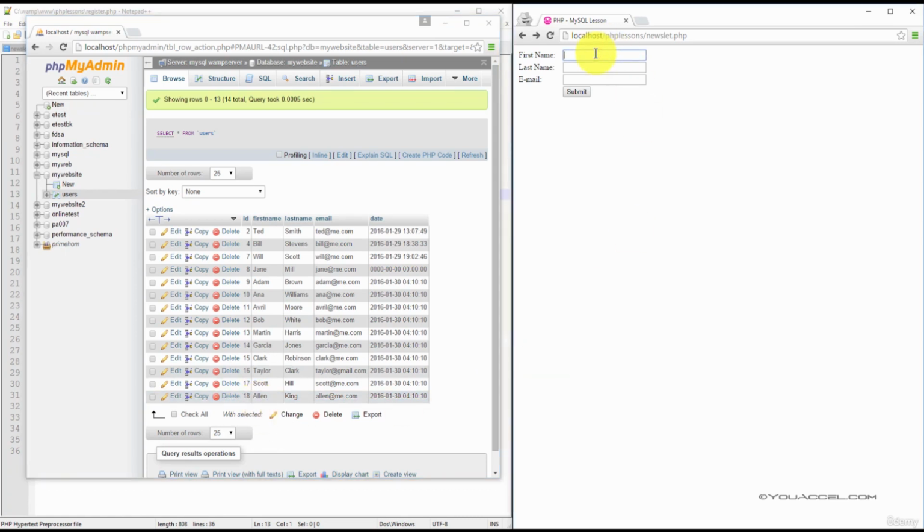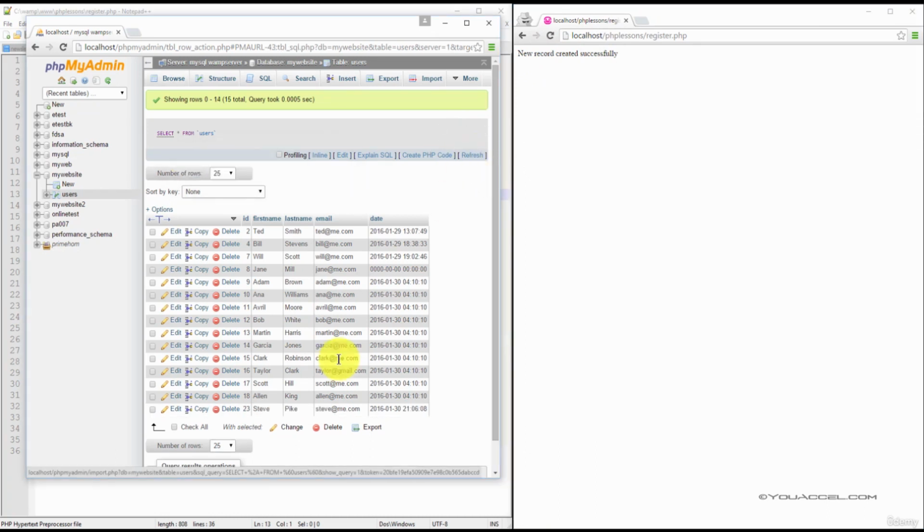So I'll just put in a name. And so I'll click submit. Okay. Now you'll notice on the right side we have our success message. Now refresh your table and you'll see that our record was added to the database right at the end. The ID was automatically created and the date was also automatically recorded.